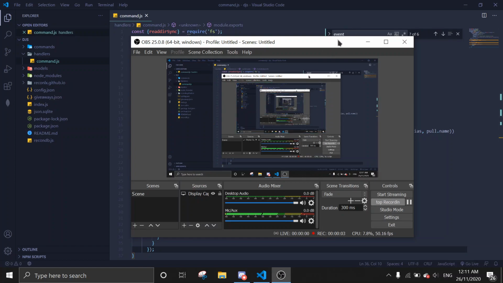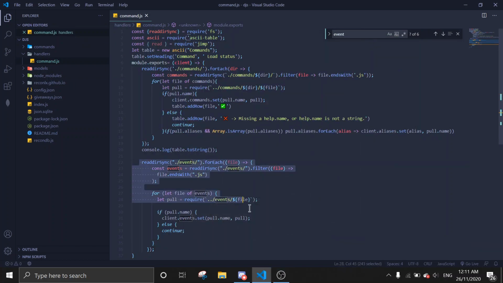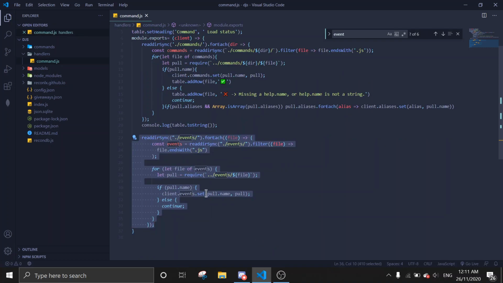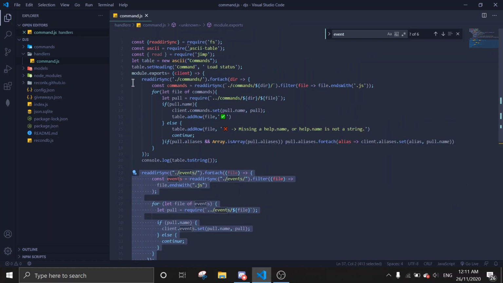Today I'm going to show you guys how to make an event handler. So first you're going to find handlers, this folder right here, and then go to command.js. After you're here, you're going to add this code. I'm not going to type this, it's going to be in the link in the description, so you can just copy and paste this under your commands folder.